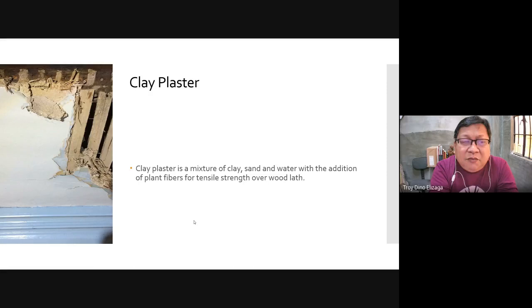Sometimes the wood is shaped irregular because the more irregular the surface, the more texture, then the more the bonding properties of the clay. So clay is simply your mud, okay? And then as long as it is protected from the rain, it stays there.